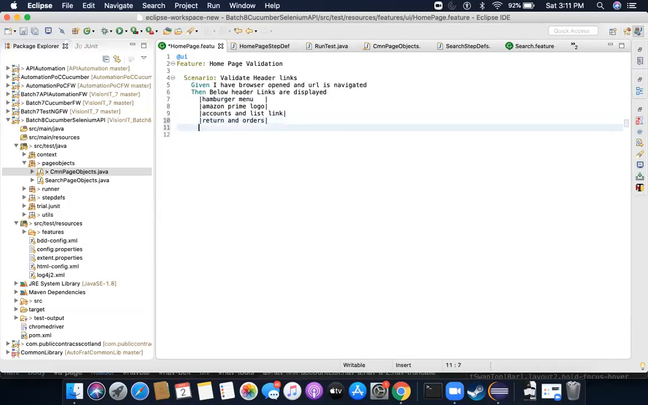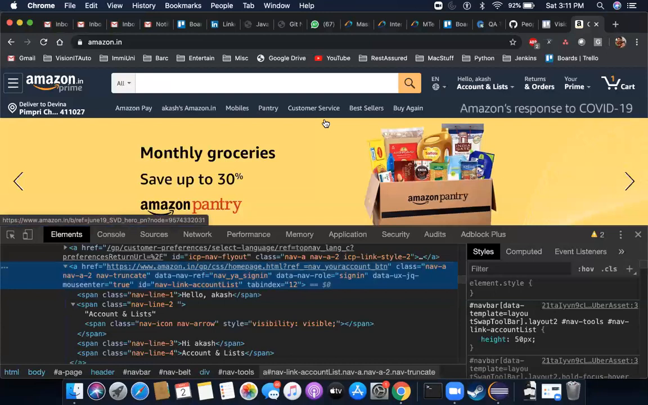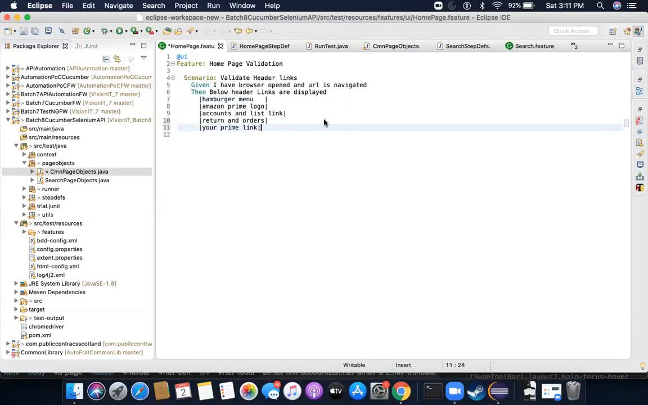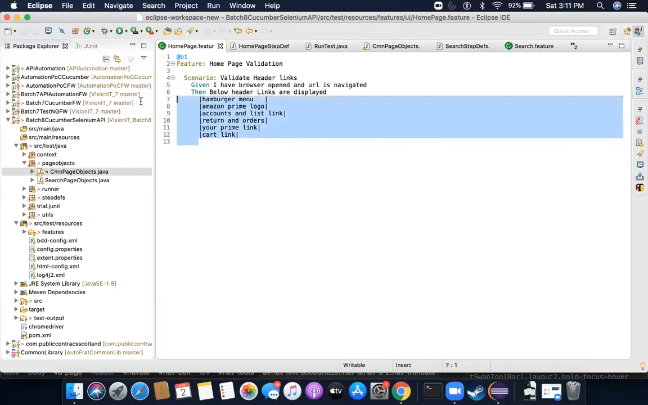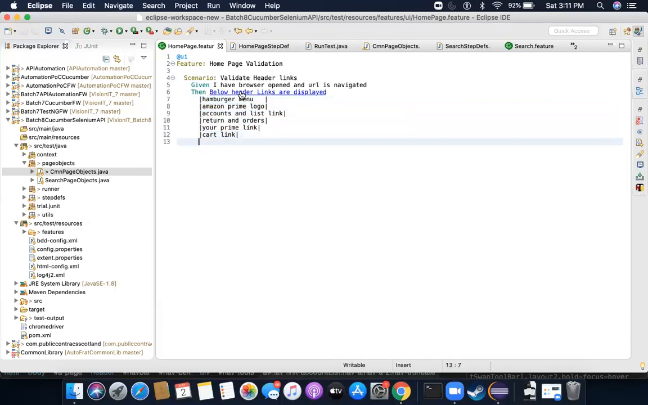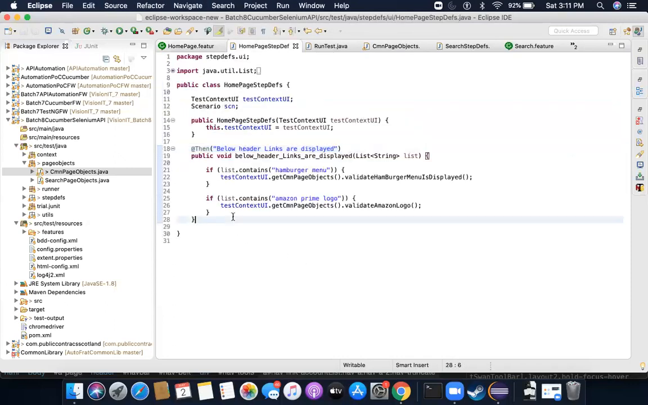Then I'm checking your Prime link. So this also I'll write here. Then I'm also checking the cart link. So these many things I'm checking, and I will have to make sure that these things are validated as well here. Now, as I said in the beginning, we have multiple ways of doing this.